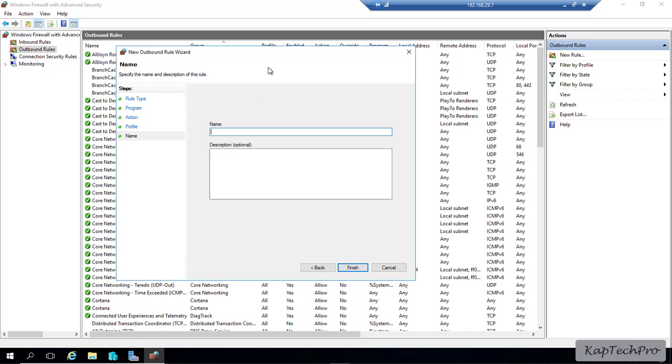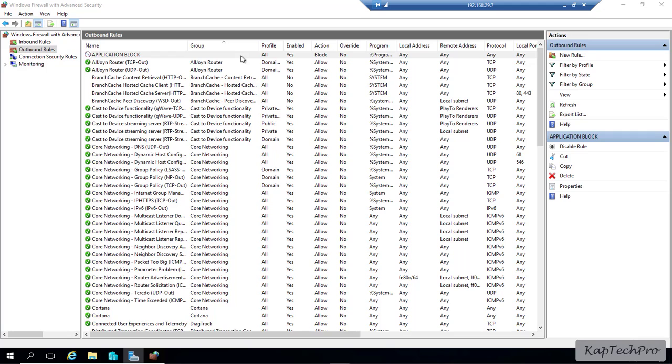Now in specify the name and description for this rule, we'll give it a name. So we have given the name Application Block and the description is IE Block, which is Internet Explorer block. Now we will click on finish to create the rule. At the top of the list, our rule Application Block is successfully created.